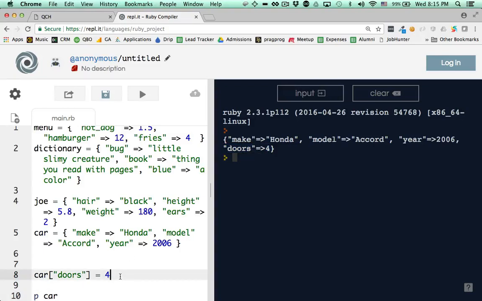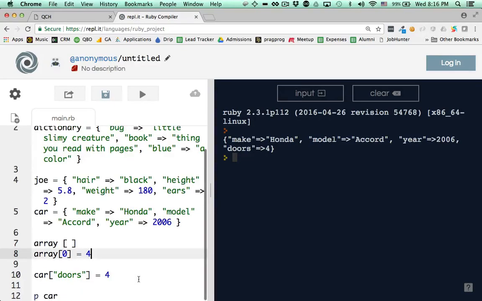So it's a weird syntax, but it's not. It's very analogous to an array. Not to bring back bad memories, but if I had an array here that was empty, and I wanted to add something to it, we use the shovel, but I could also say I want the thing at index 0 to be 4. So this looks very similar to that.